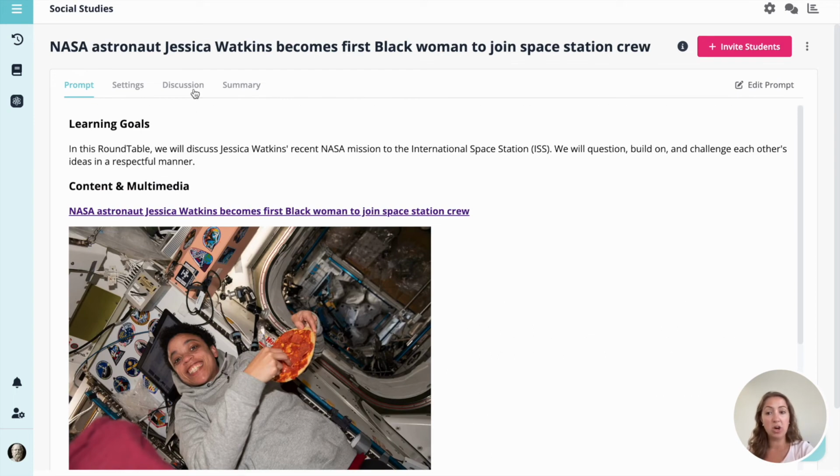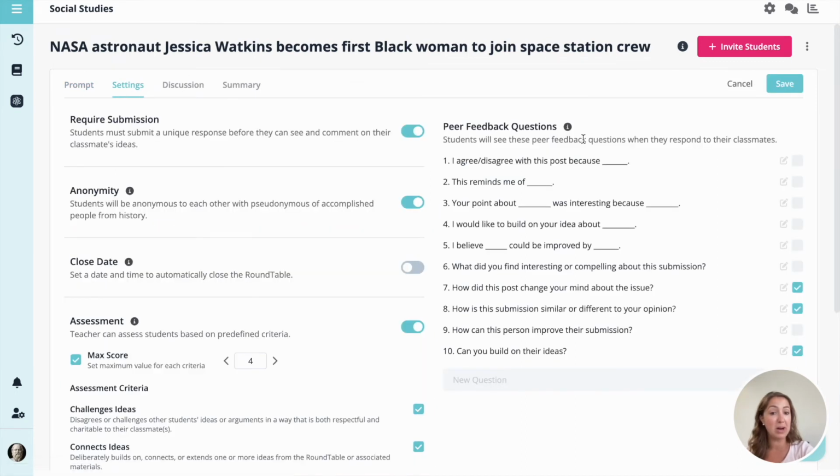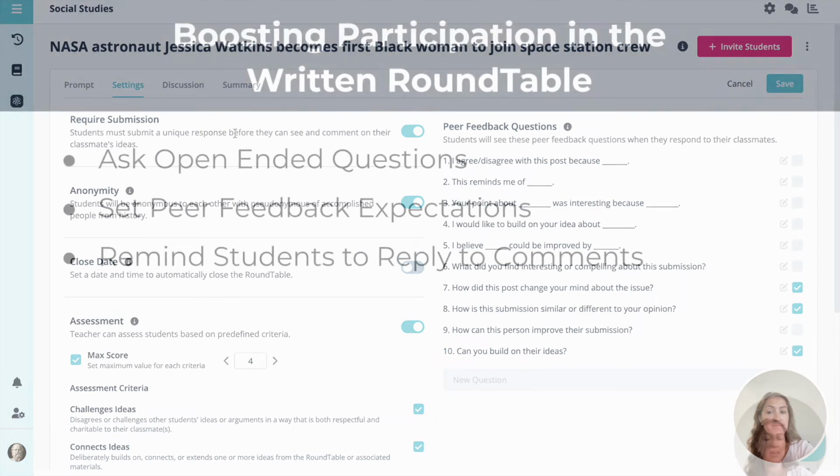Now, of course, you can always change up those peer feedback questions as well. If you wanted them to be asking questions, or if you wanted them to be asking for evidence or looking for connections between ideas, use these peer feedback questions and sentence stems to really guide that again.